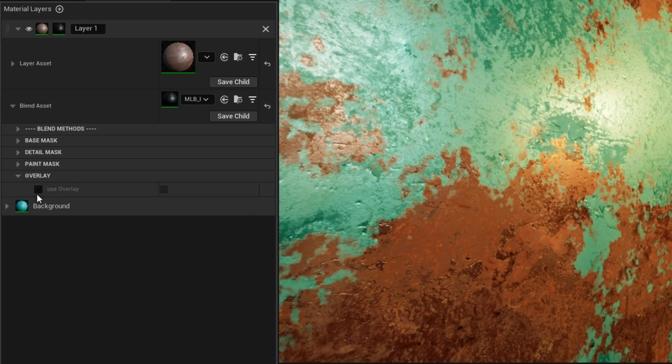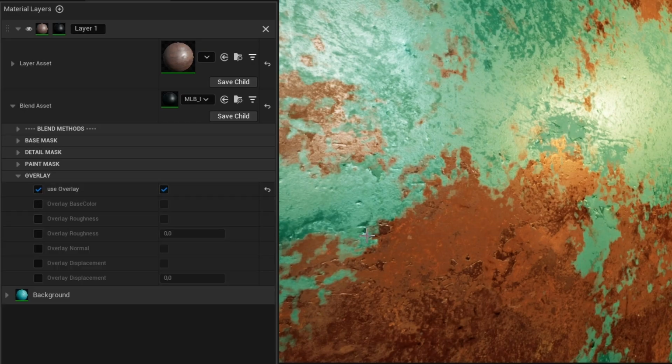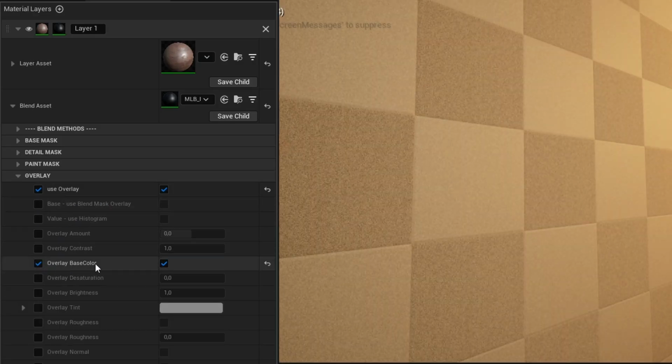effective. So we have an overlay option. When we enable this, we have options to overlay some effects on top of the blend. It will use the main blend mask we have. So for example, when we overlay color, we have options to adjust the mask and also the color information.